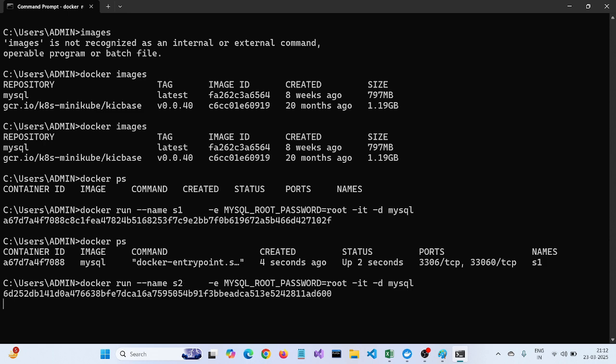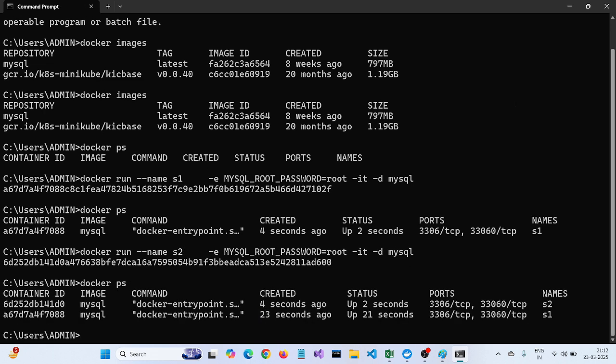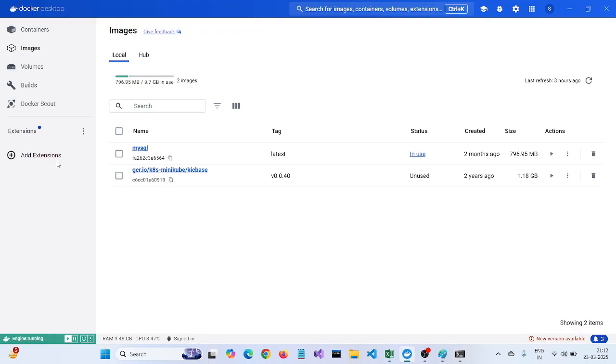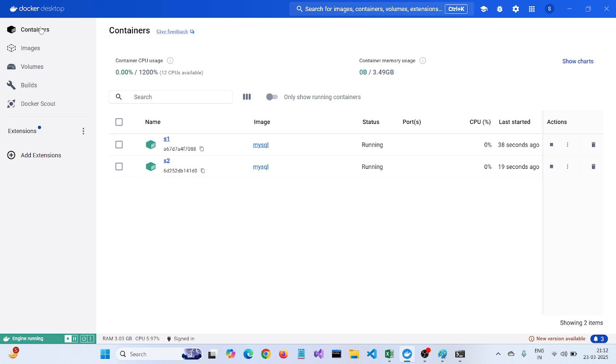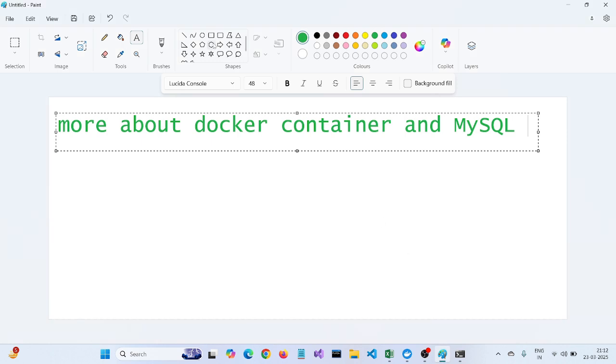Again I run another container, s2. Now please observe here. How many containers are there? Two containers. The first container is s1 and the second container is s2. It means the image is one. If you see, there is one image, but how many containers are there? Containers are two.